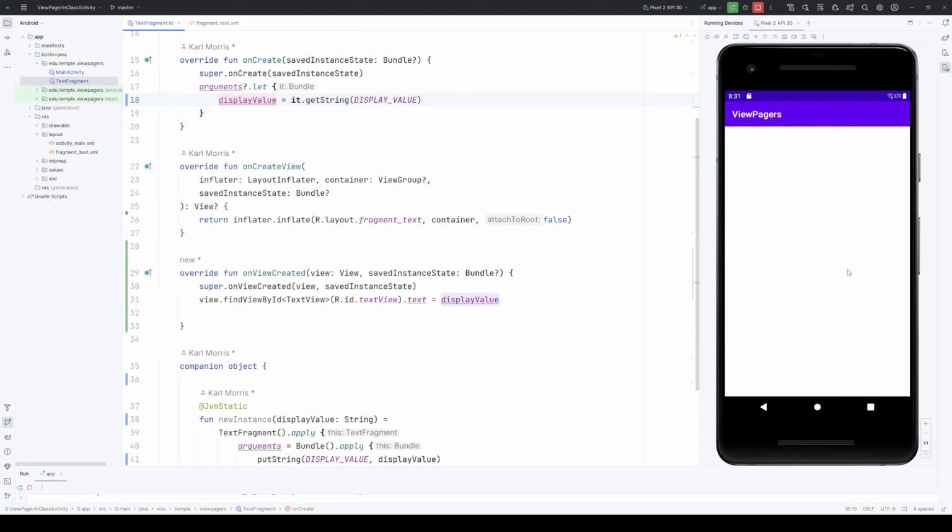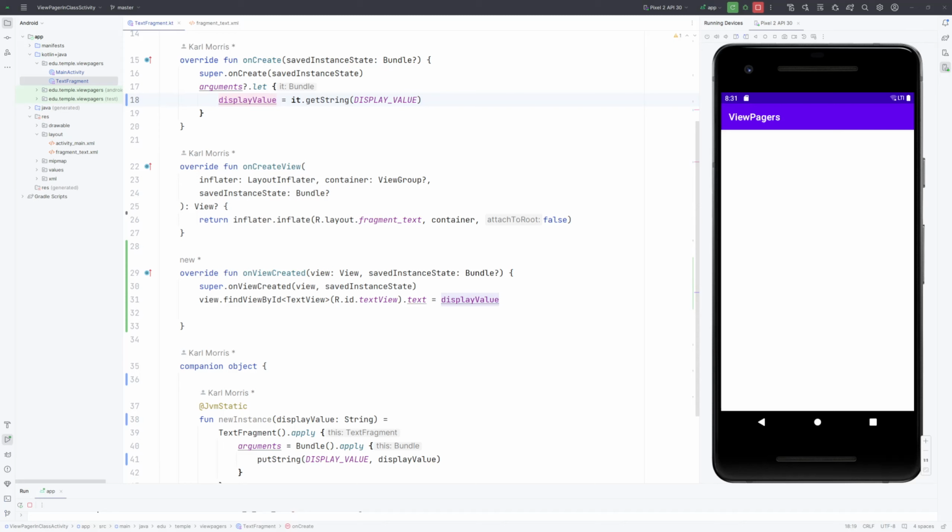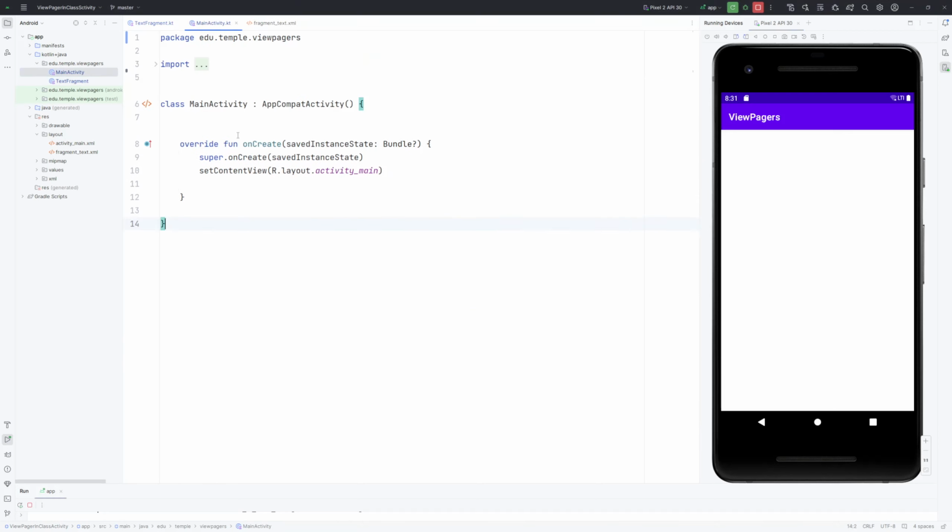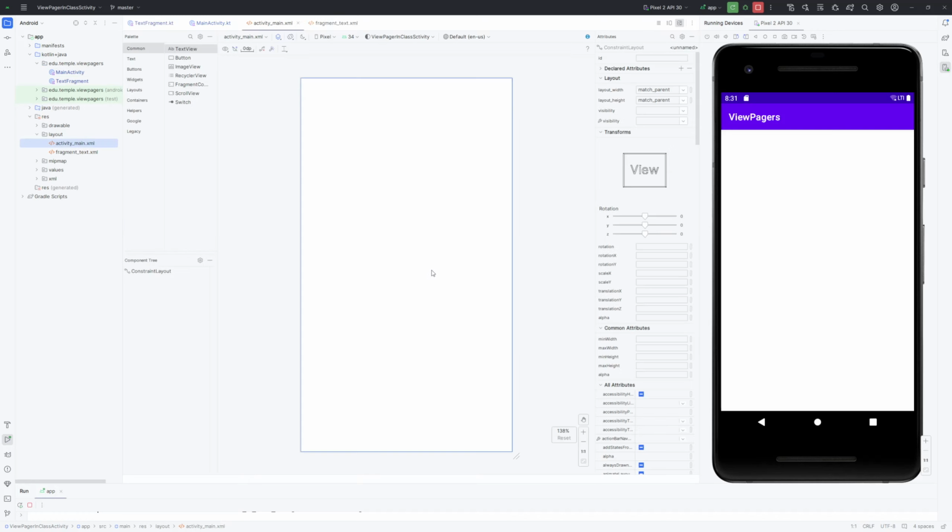So now we're going to test this. We're going to test it by attaching this fragment to our activity using the conventional method that we're familiar with. That is, we are going to use a fragment container view to embed the fragment inside the activity. So right now our activity doesn't have anything, and the activity's layout also doesn't contain anything except the basic constraint layout. So what we're going to do is, again, just as a test, we're going to add a fragment container view, which is our standard way to attach a fragment.